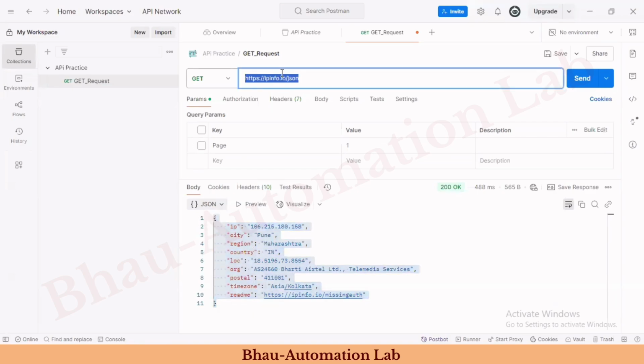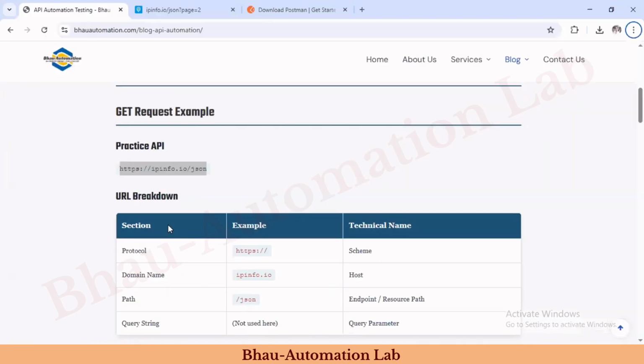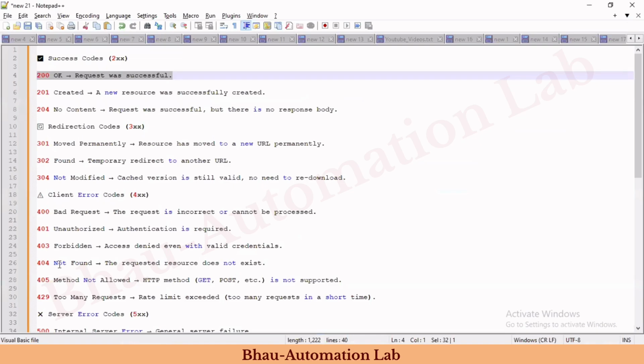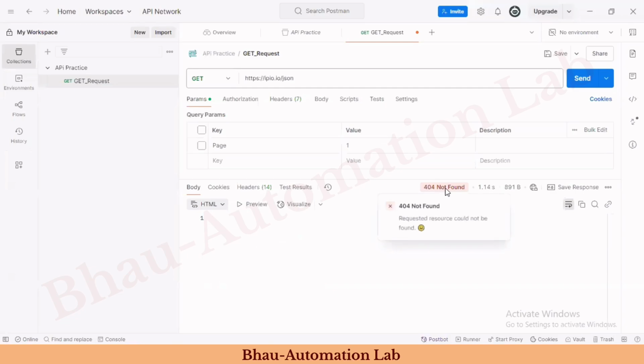For example, if I change something in this API, let's say I remove this FN from here, and if I send the request, we will not get the correct response. We get page not found 404. So 404 is the code for not found. You can see here as well, not found. Perfect. So this is how we can send the GET request and get the response in Postman. Download it by yourself and try this GET request.